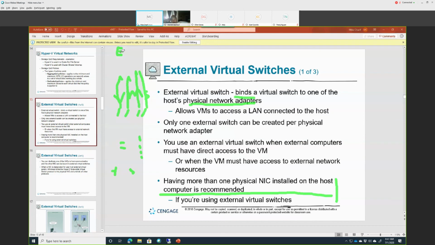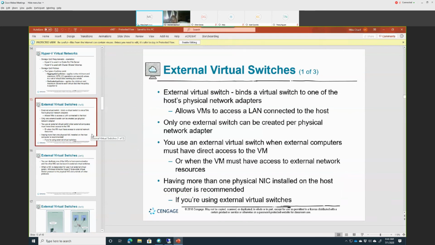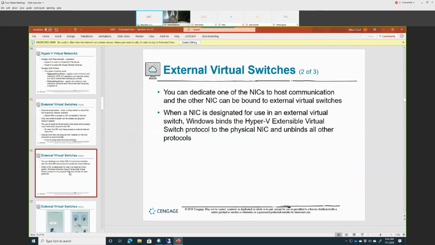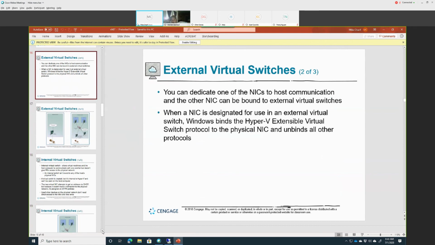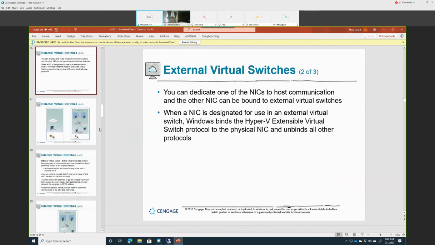Okay, so we'll go to the next topic. And that's what they're talking about right here. You can dedicate one of the NICs to host communication, and the other NIC can be bound to the external virtual switch when the NIC is designated for use.